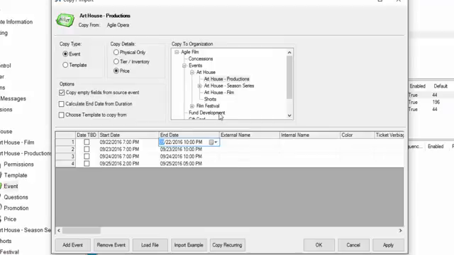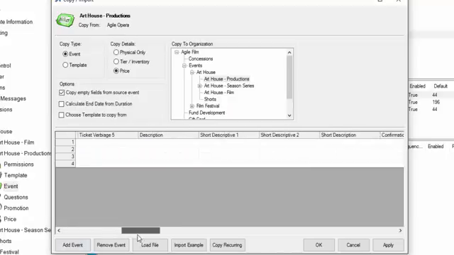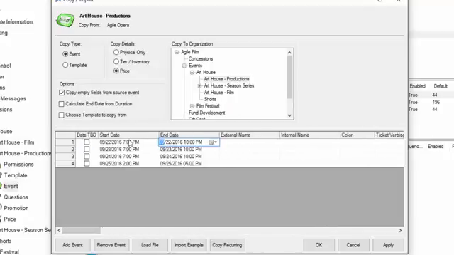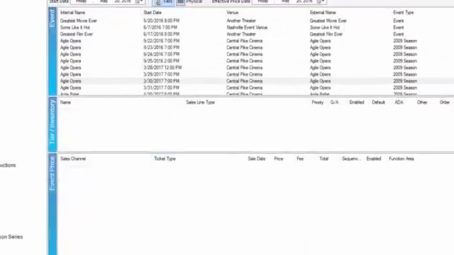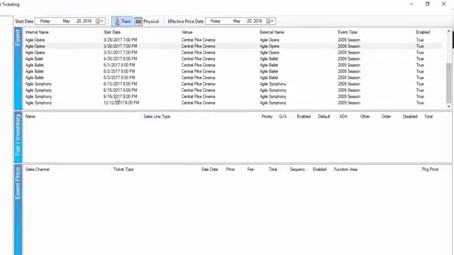So if we needed to change the title of this event, we could go ahead and populate that information in here. I'm going to leave this alone because I want to copy down everything that is already populated in this event for Agile Opera. But any of these fields can be changed for your new event if need be. So once we've got all of our information ready to be copied, we're going to go ahead and hit apply and then OK.